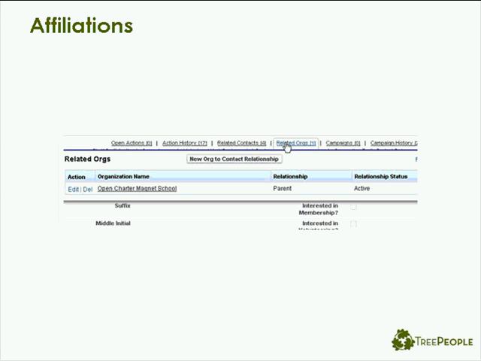I also can track, in addition to what organization they work for, what other organizations they are involved with, for example if they're on the board of another nonprofit. Again, this is mine: I'm a parent, and my child goes to Open Charter Magnet School, which is a school that we do work with. So that's handy to know, who's connected to that school, but that's not their main workplace.